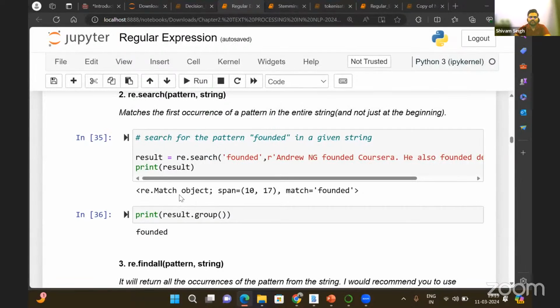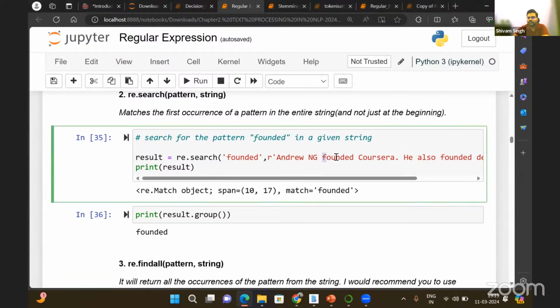But as the name suggests, the search function will only tell you whether this particular pattern is present or not, nothing else. It will not tell you how many times this particular pattern is present. Because you're trying to search for a pattern, you start searching from the starting of the string. As soon as you get your pattern, it will return the index of that particular pattern. After that, it will not search for this pattern any further.